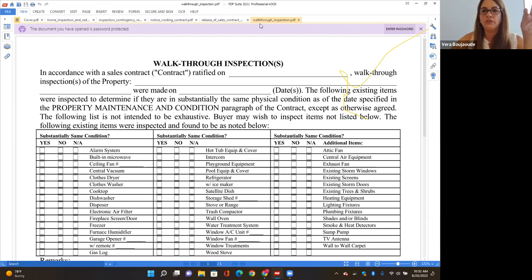Whatever those two dates are, you go back to that and you want to make sure that the walkthrough condition is the exact same as it was on whatever box you checked. So if you have a home inspection and you click the home inspection box, the day of home inspection you're in there and you see that there's a fridge and a couple ceiling fans. Anything that you see in there the day you were in for home inspection has to be the same way at your walkthrough.